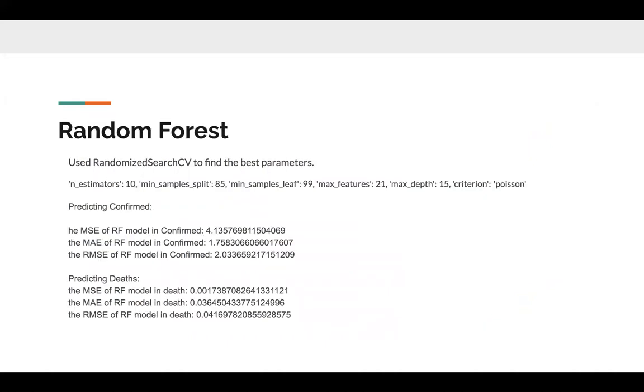The last model that we chose is random forest, where we use randomized search cross-validation to find the best parameters. The best parameters are shown here below, and we also evaluate the model using MSE, MAE, and RMSE.